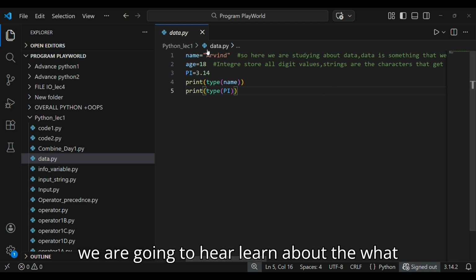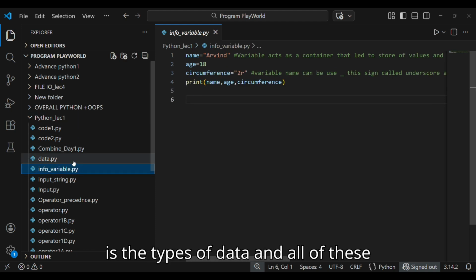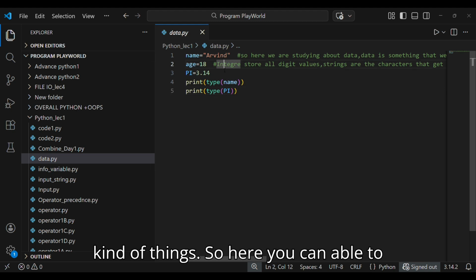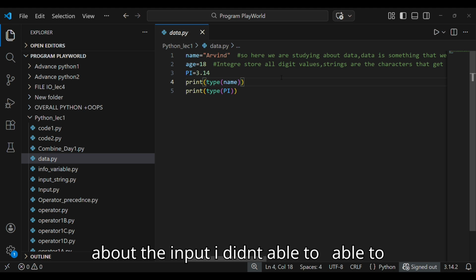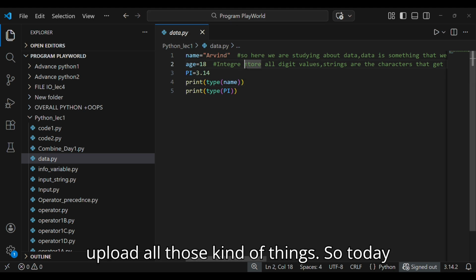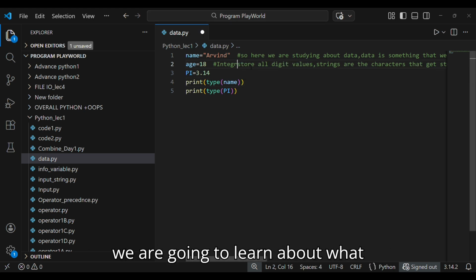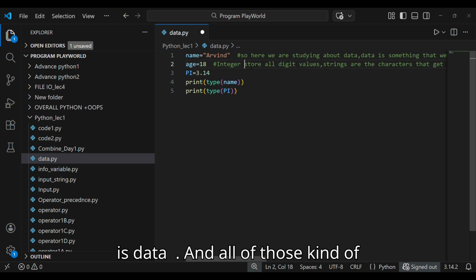Learn about what the types of data are and all of these kinds of things. After uploading my last lecture about input, I wasn't able to upload all those other things. So today we are going to learn about what data is.